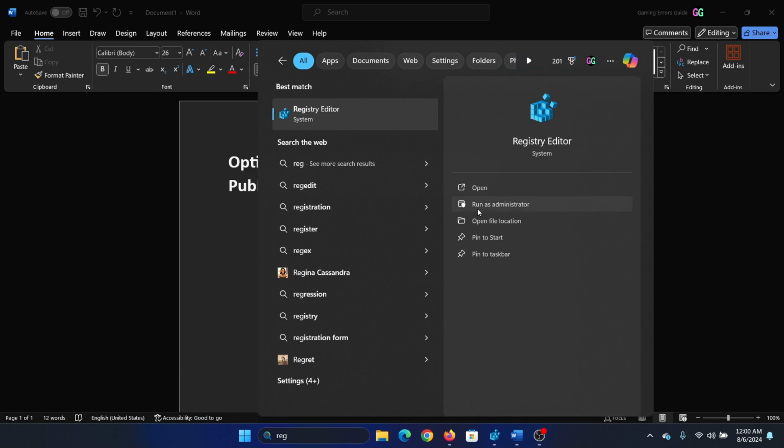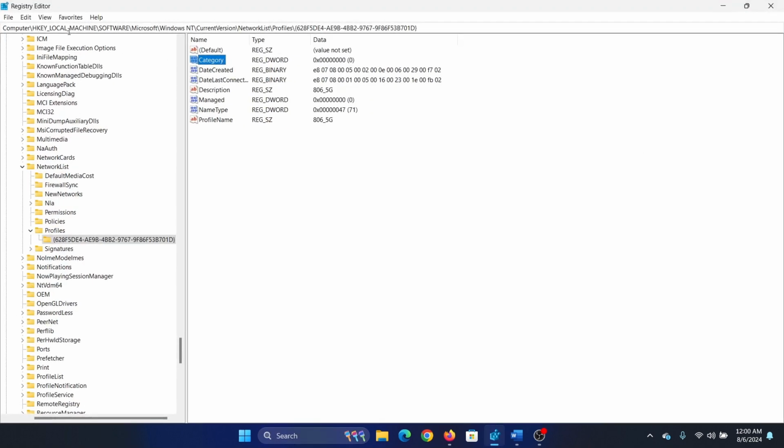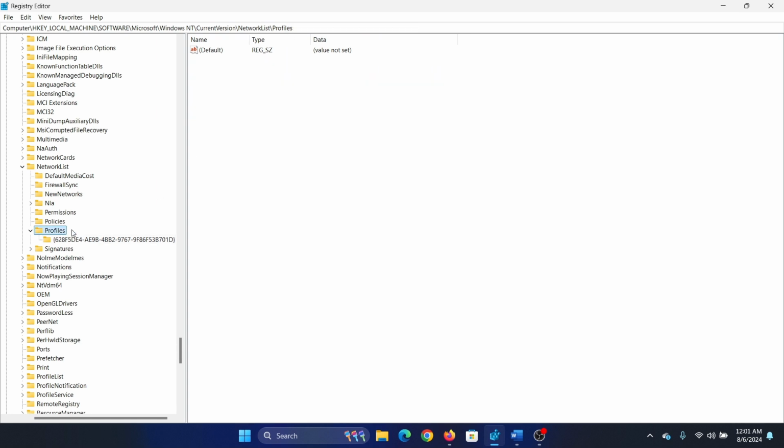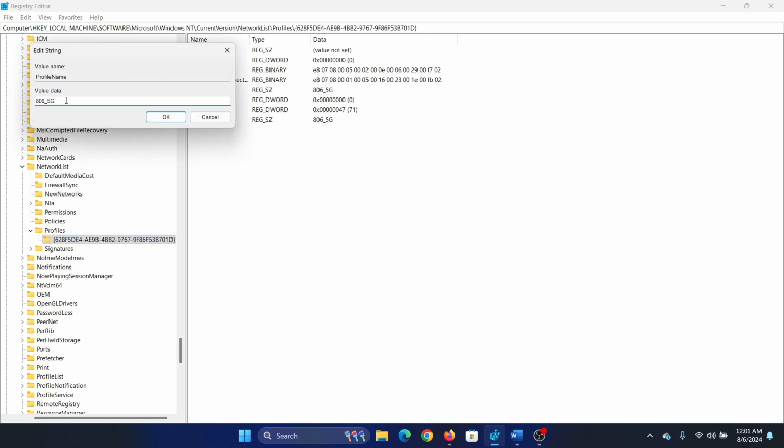Search for registry editor in the Windows search bar and open registry editor. Go to the key HKEY_LOCAL_MACHINE, Software, Microsoft, Windows NT, CurrentVersion, NetworkList and Profiles. Under Profiles, you will find a certain network. Click on it. To check whether it is a genuine one, click on ProfileName and check the value data.